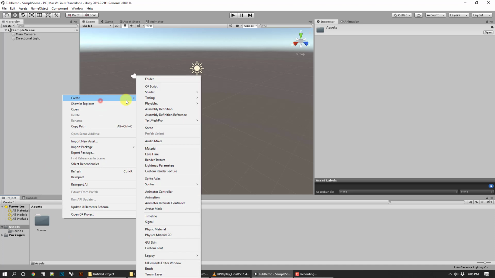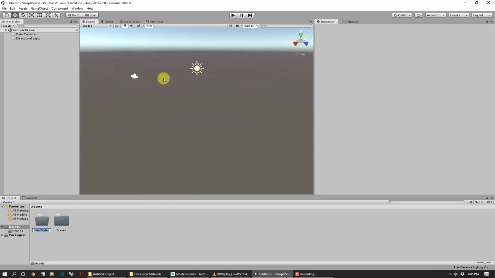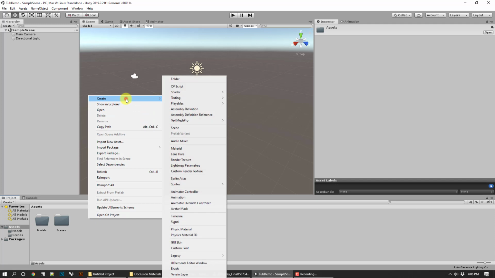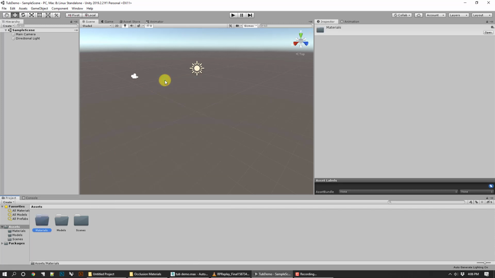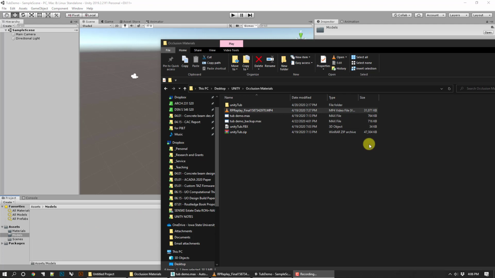I'm going to do what I've done before: I right-click and make a models folder, and then go ahead and make a materials folder. I don't have any textures right now. I've already exported the model according to the instructions I gave in the other videos. I've got the Unity tub model that I exported, and I'm going to throw that into the models folder.